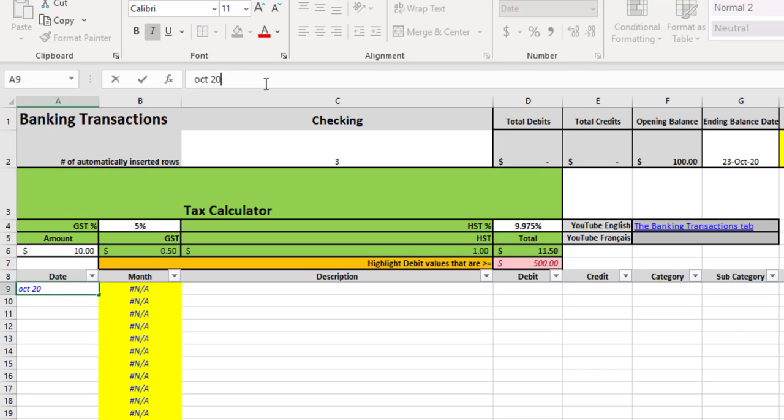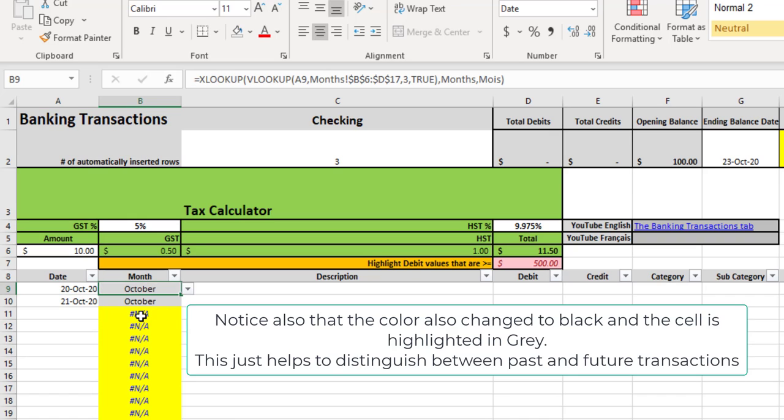So I can go here, hit retry, and instead of entering 2019, I'm just going to type in October 20th, hit enter, and you can see that it has automatically added in the year. So just to make that a little bit clearer here, October 21st. And so the first one is the day and the last one is the year. Notice that the minute I typed in a date, the month value changed from not applicable to the actual month corresponding to the date you entered in the date column.